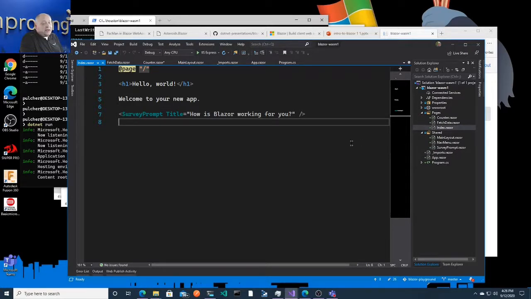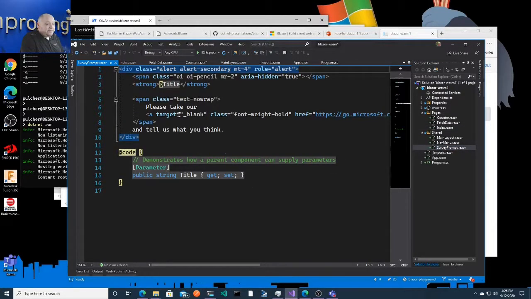I mean, survey prompt. Sorry, I can't even read my own writing. We have a component listed. We've imported it through the underscore import so everybody gets it. And then I submitted an attribute of how is this Blazor working for you title. And if we go and look at that survey prompt, that's what it looks like.